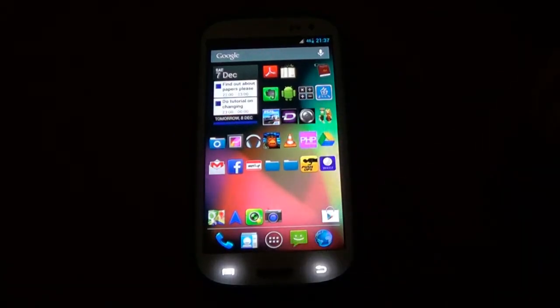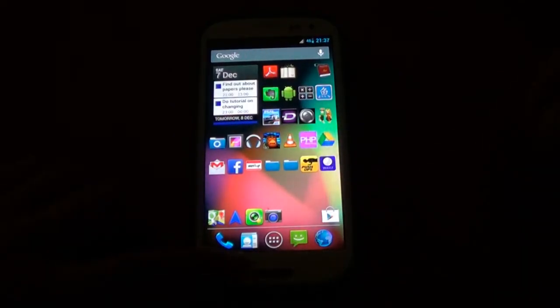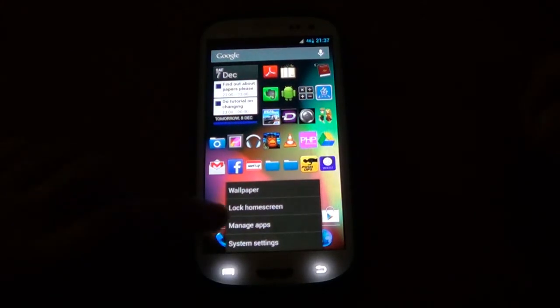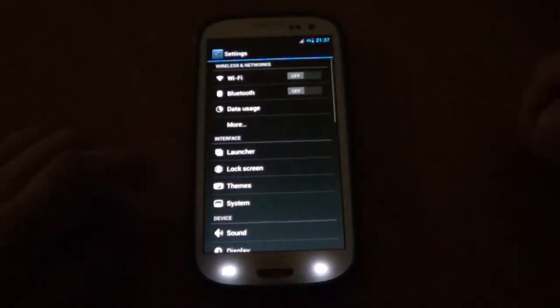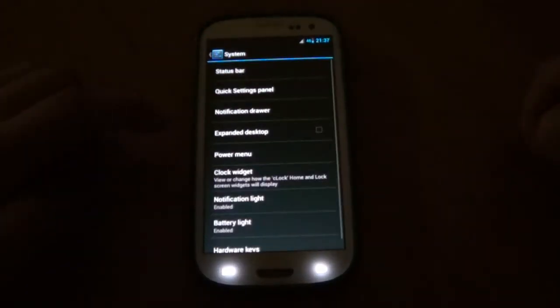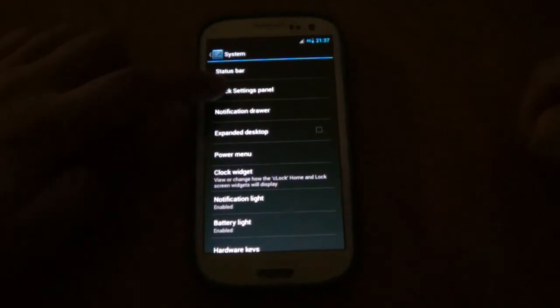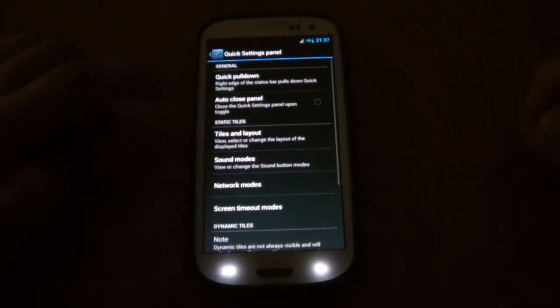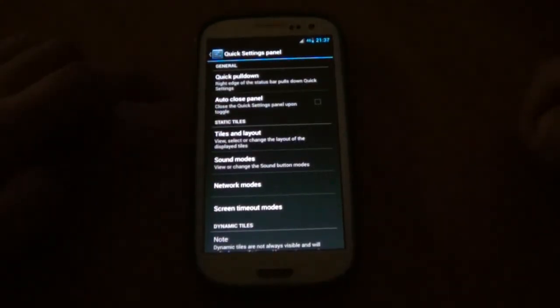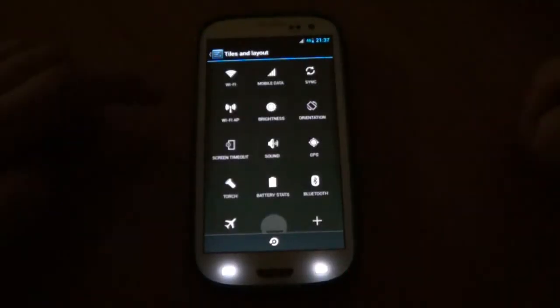So if you press the menu button, which is on your phone, and you choose system settings, and then you're going to go down to system, which is under the interface section, click system, and then you're going to click on quick settings panel, and then you're going to click on tiles and layout.